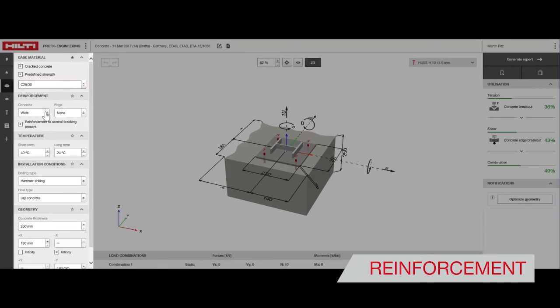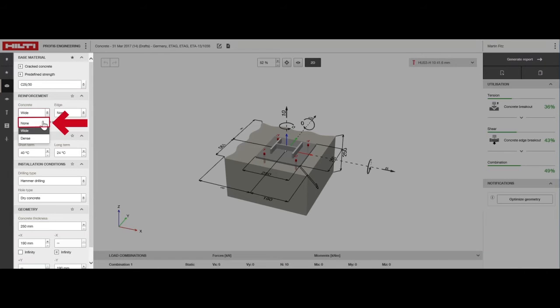Choose None when reinforcement is completely absent. Choose Wide when rebar spacing is greater or equal to 150 mm regardless of bar diameter. You should also choose Wide if rebar spacing is more than 100 mm with a rebar diameter smaller than 10 mm. Dense should be selected for all other cases, including if the degree of reinforcement is unknown. Highly reinforced concrete members actually have a negative impact on anchors with shallow embedment depths. For this example, we'll select Wide.